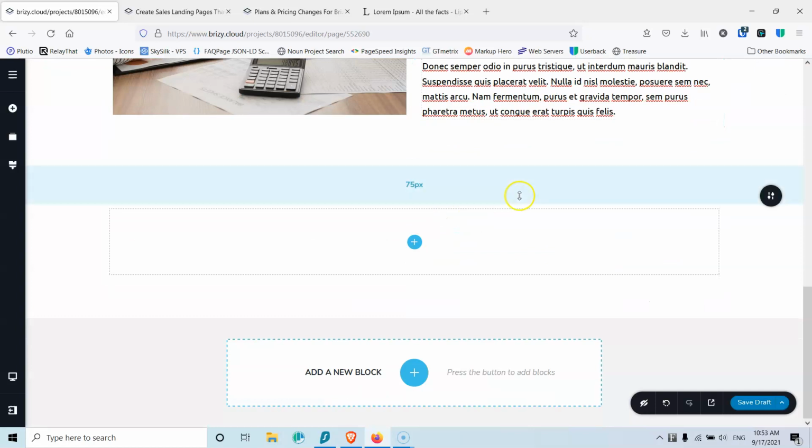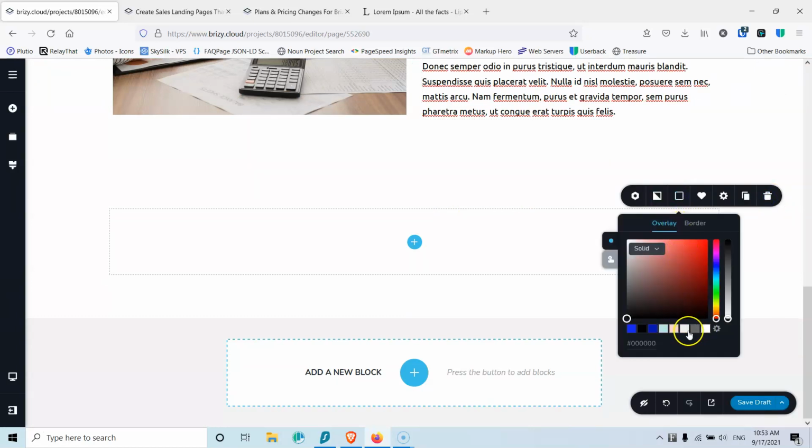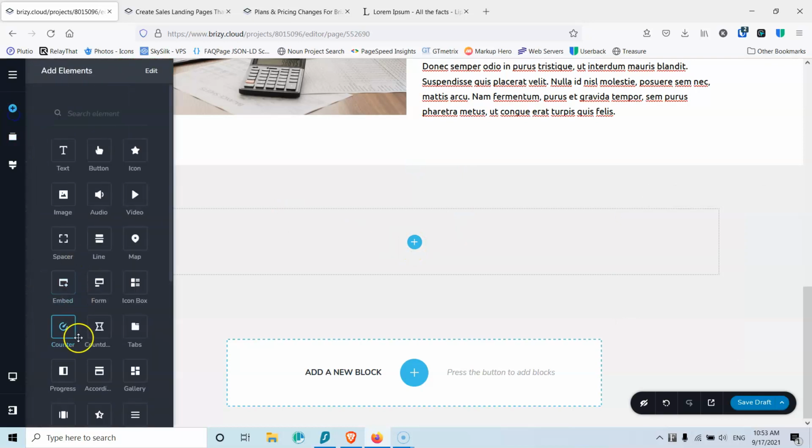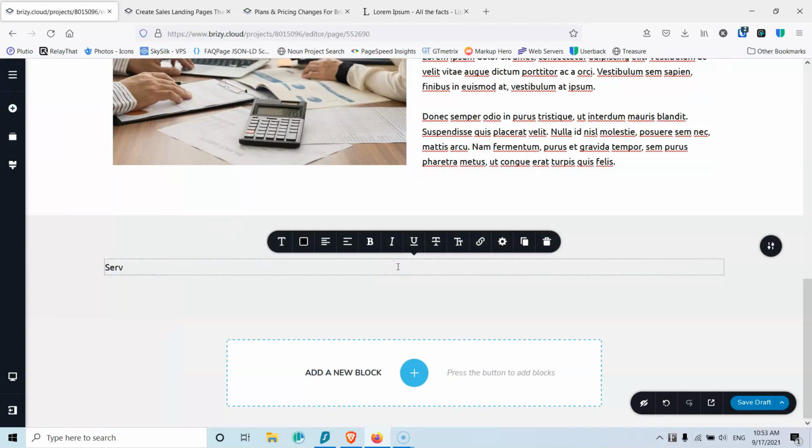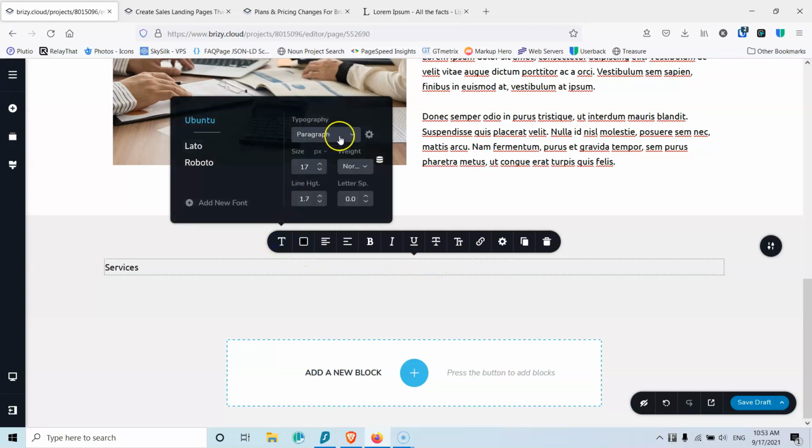The next one will be the services, and I'm going to add here a background. So let's get an off-white just to separate from the previous section. And here I'm going also to add some columns. First, let's add the title. So this is services. And I'm going to put that as H2.